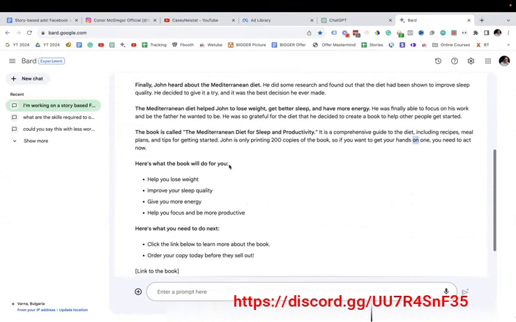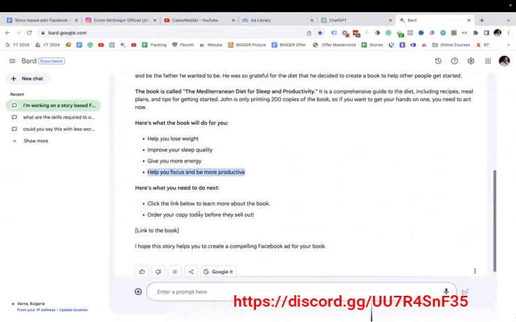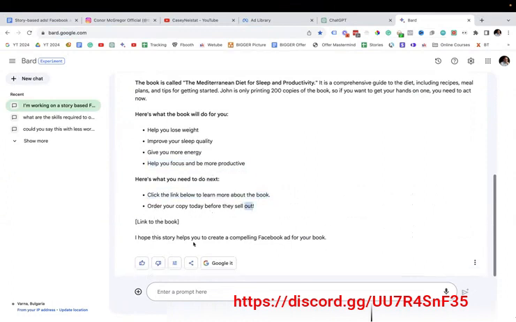Here's what the book will do for you. Help you lose weight, improve sleep quality, give you more energy, help you focus and be more productive. Here is what you need to do next. Click the link below to learn more about the book. Order your copy today before they sell out. Link to the book.